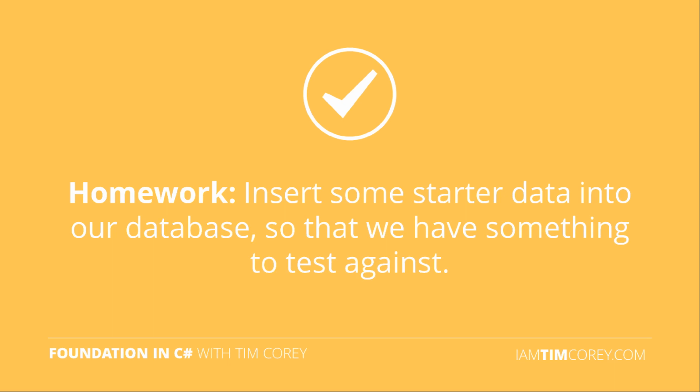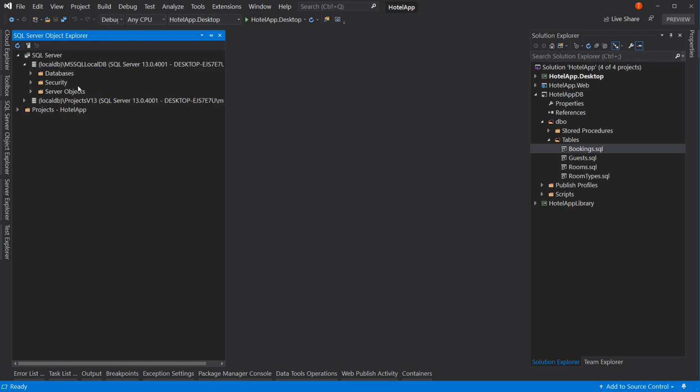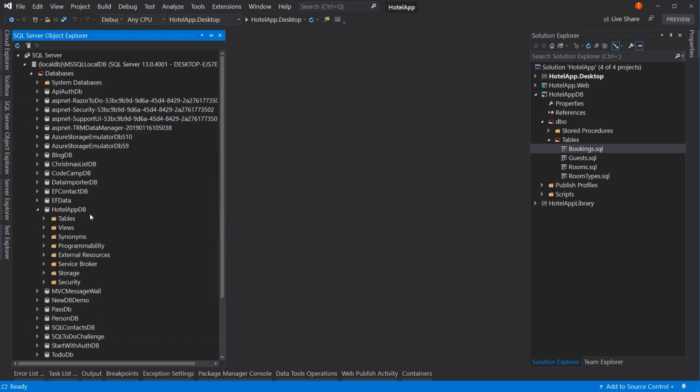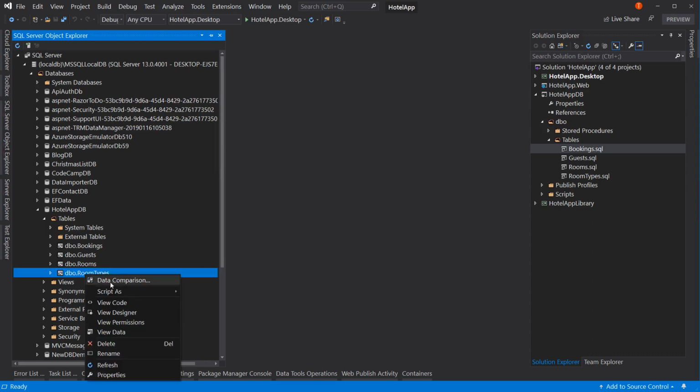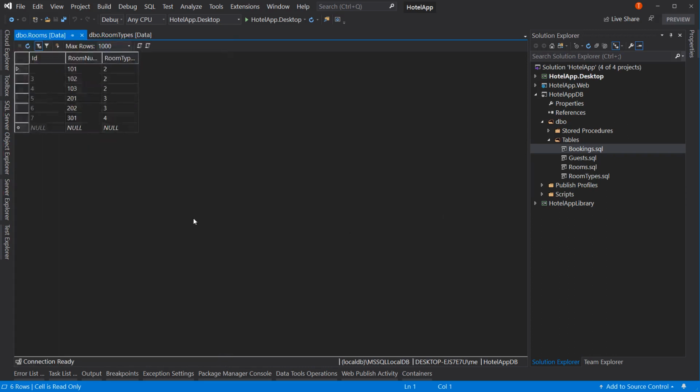Okay, I'm assuming you're done. So let's go over to our SQL Server Object Explorer and come down to our databases, open up the hotel app DB, and go to our tables, and there's a couple of entries we had. So room types and then rooms. So let's view data on room types and also rooms, because these are not something we added through the front end anywhere. These are ones that we coded ourselves.